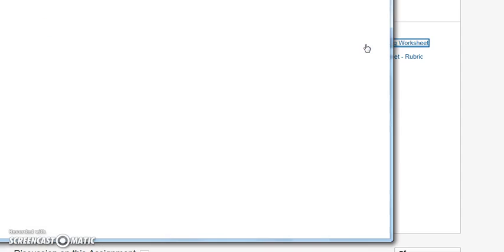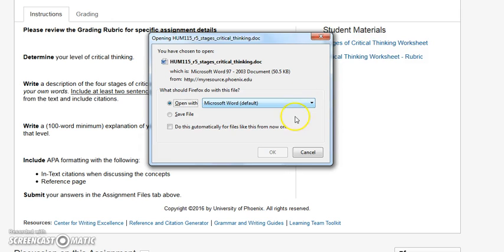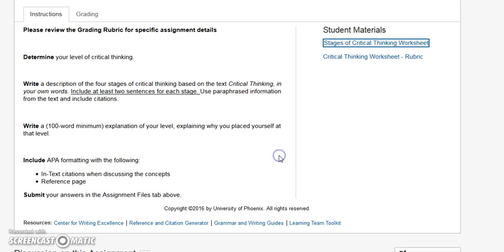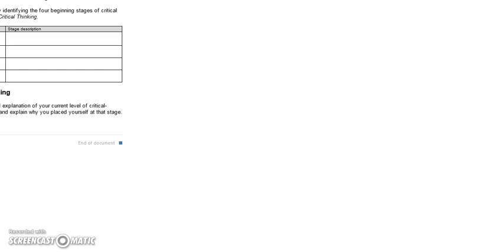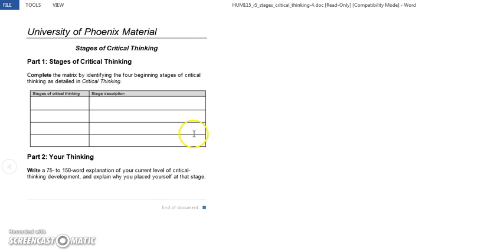So I'm going to open up that worksheet, and my computer is going to ask me if I really want to open that file. I'm going to say okay. What it has pulled up is something that looks like this here.